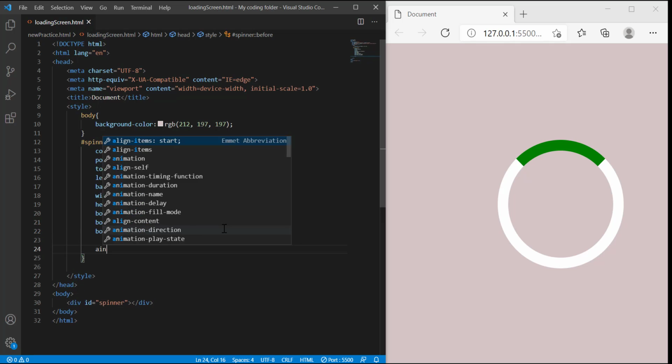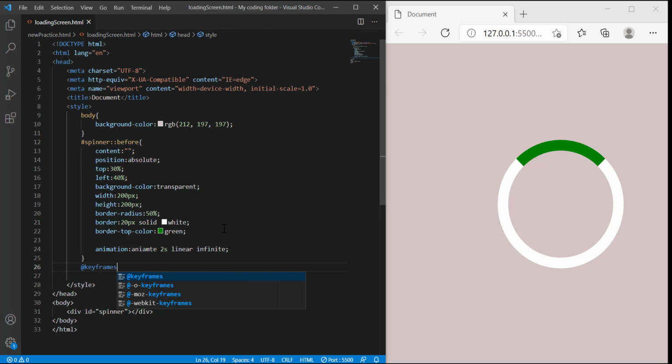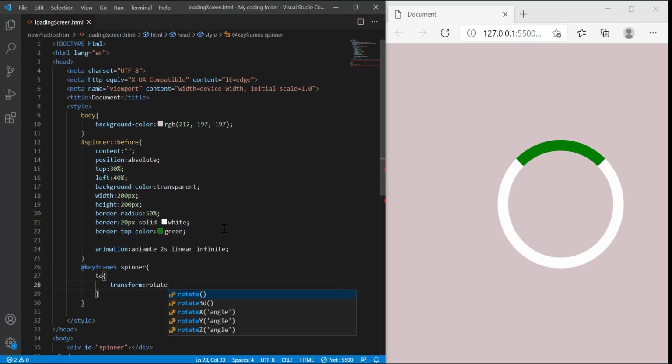And then I'm going to give an animation name of animate, an animation duration of 2 seconds, a timing function of linear, so it will be smooth throughout from start to end. And then it will go on forever, so infinite. And now I can call my keyframes. Type the name of my animation. Then I can do 2, transform, rotate 360 degrees, and we're done.